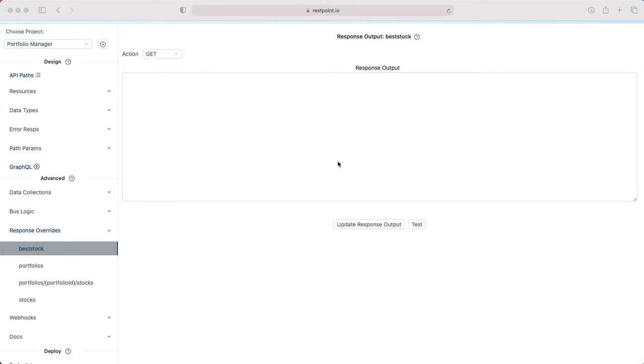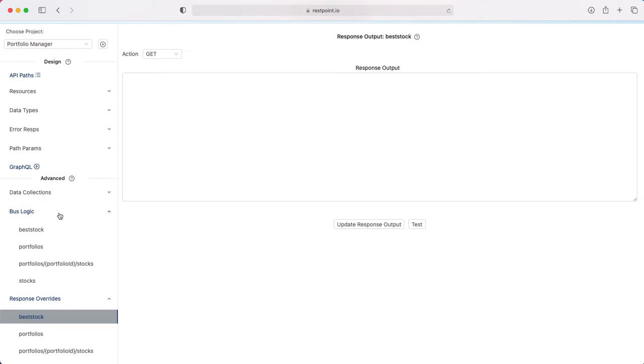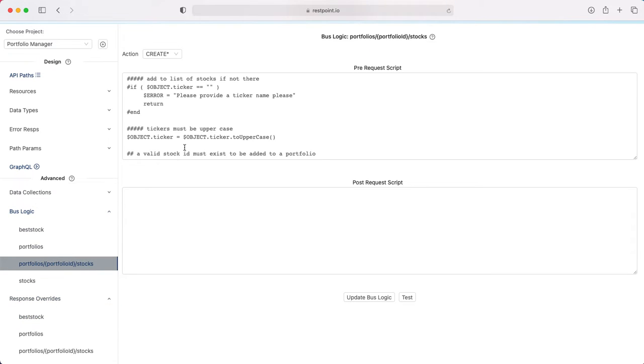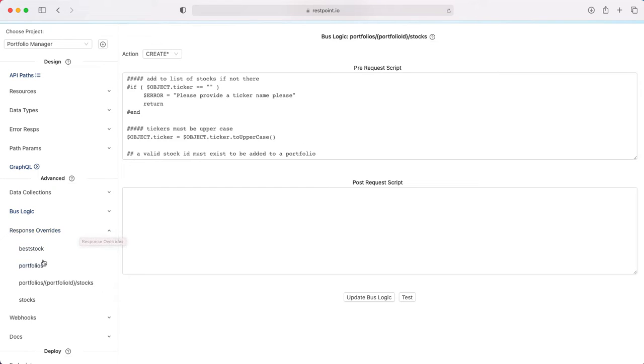To our next demo of RustPoint in our series, where we're building a working backend bit by bit, iteration by iteration. In our last video, we showed how you can apply logic when adding a stock into a portfolio, and this gave a little example. This time we're going to show you a little example of how to use response overrides.